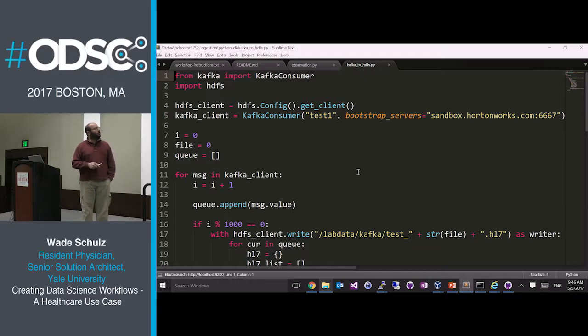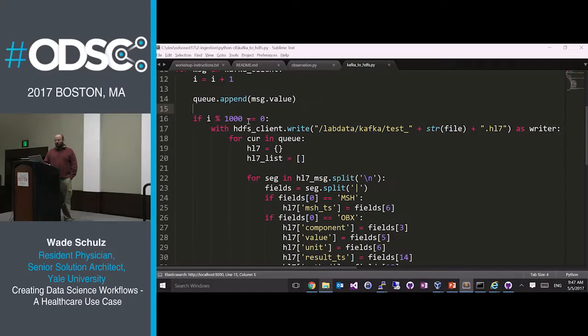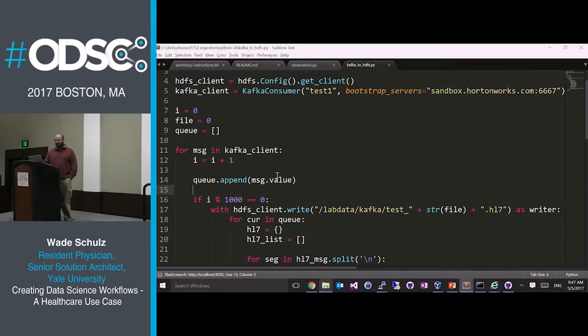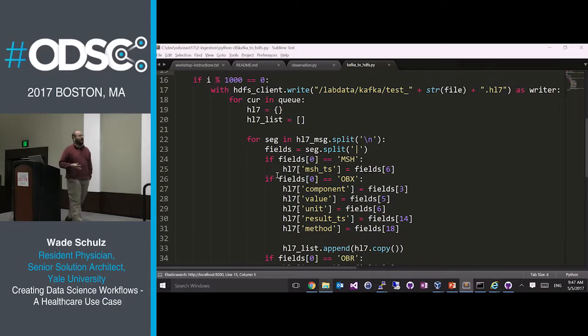The first two lines just set up the Kafka client, much like we did in the producer or from the command line. Then for every message that comes across our Kafka client, we're going to append that message value to our queue. And then we're going to extract out the main things that we need from our message. The main thing we're looking at is the message timestamp, so what time was the message generated? This is basically saying if the line starts with MSH, so that first field is our line indicator, grab out the timestamp for the message.